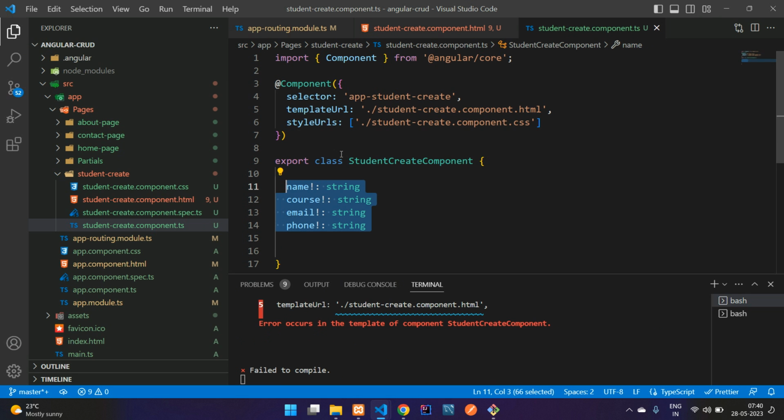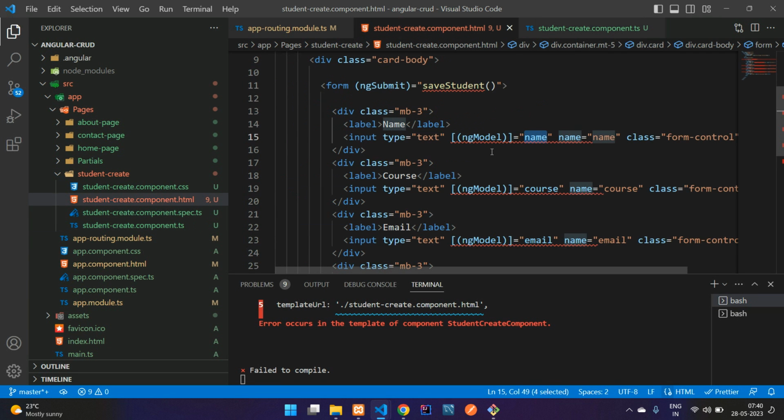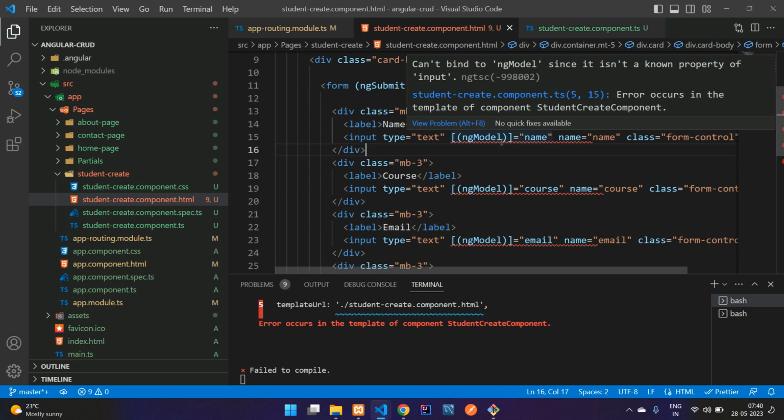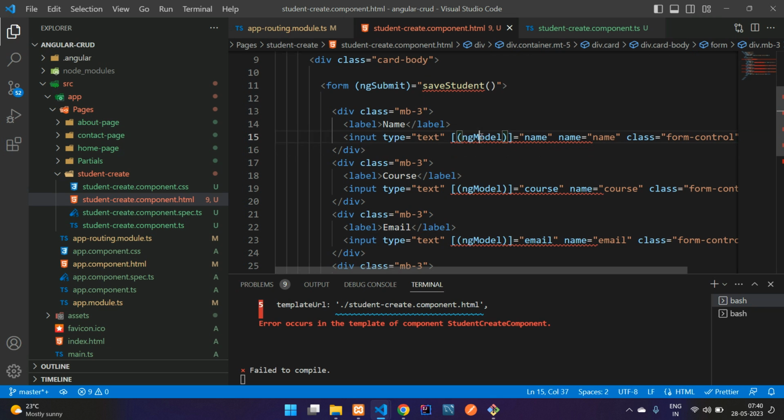We have given all the variables and we get back to the HTML form. Still we are getting an error here. It's telling about the model. If you are going to use ngModel or ngSubmit, you have to import some classes.